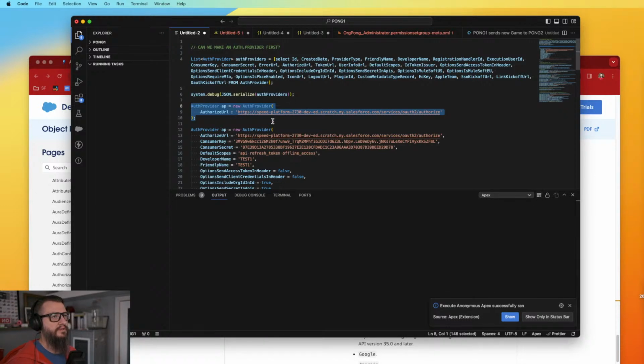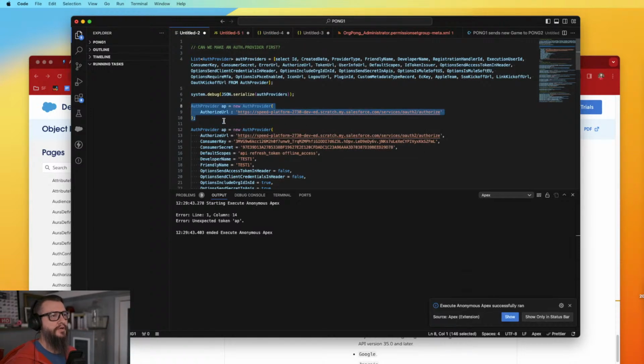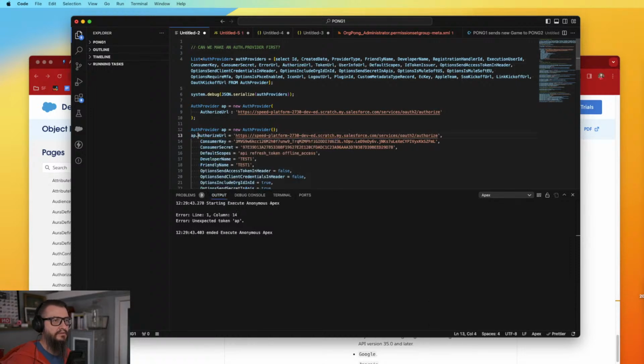I must be... What is going on? Unexpected token. I mean, I can set all these. That's not a big deal, but it's not what I was after.